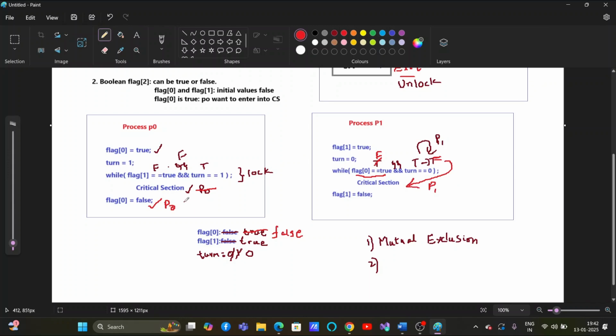Understood. So this way, it has unlocked this one. This is called unlock. Unlock is nothing but now whichever is locked by P naught has been unlocked in this exit section so that P1 can enter into the critical section. So we have achieved mutual exclusion, where when one process enters into the critical section, another process cannot enter into the critical section.